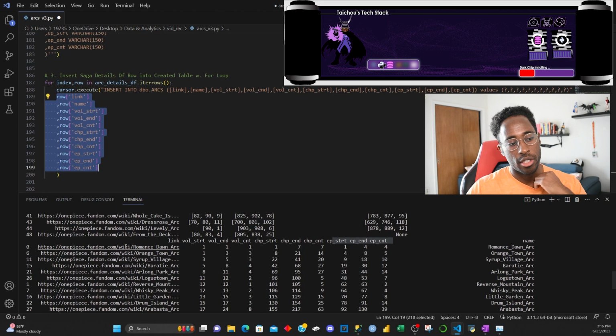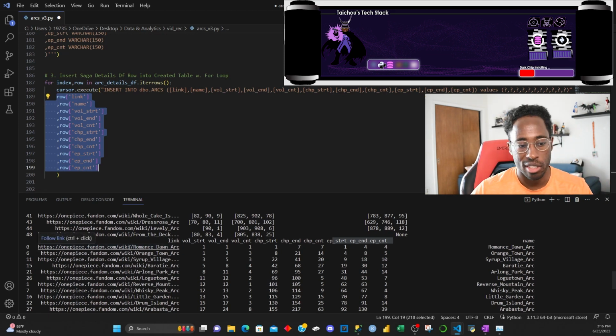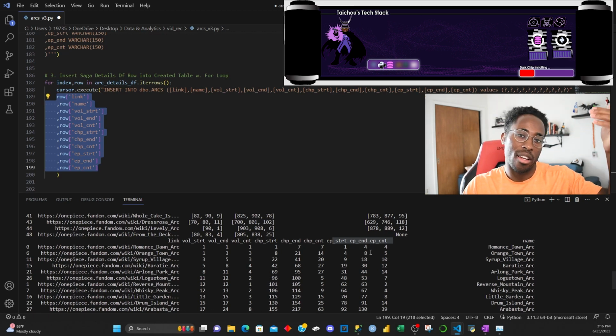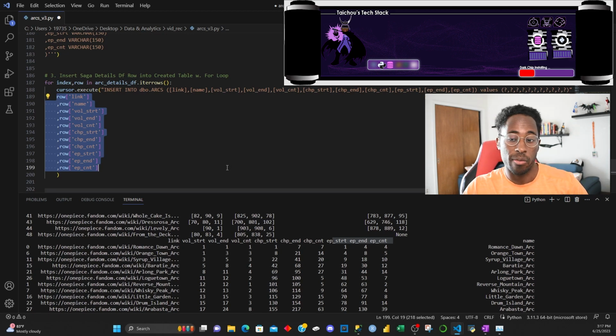So basically it's going to start with the first row, Romance Dawn, with its volume, chapter, episode info. It's going to insert that into the table. It'll move to the next row, insert that into the table, and so on and so forth. And then we'll have our ARCS database table.